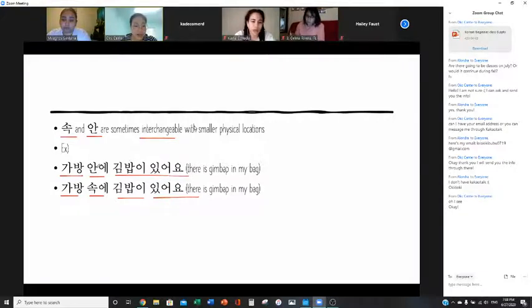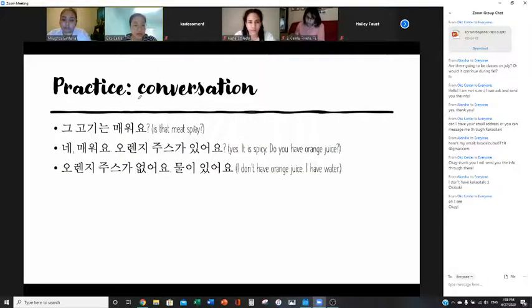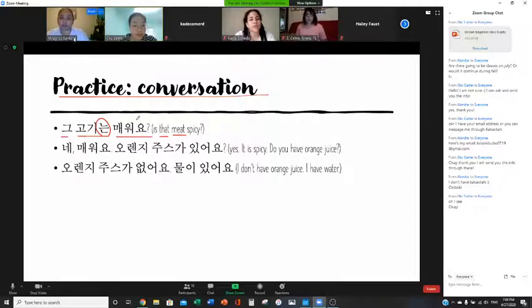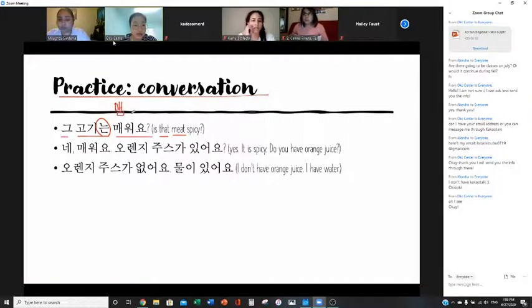김밥 안에 is inside. It's a bag. So we'll do more practice on conversations. 그 고기는 매워요. So 그 is referring to that, right? 고기 is referring to meat. 는 was used as a particle. 매워요, it's the basic form rule, right? So if it was 맵, it's the 맵다.